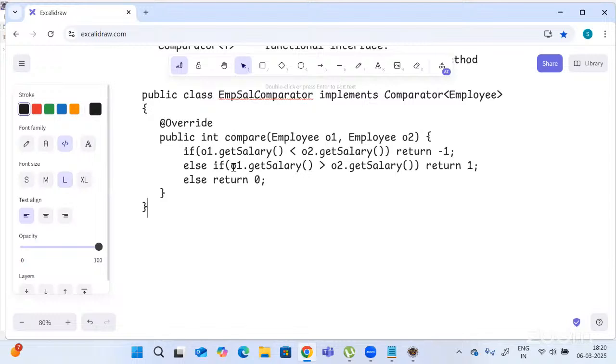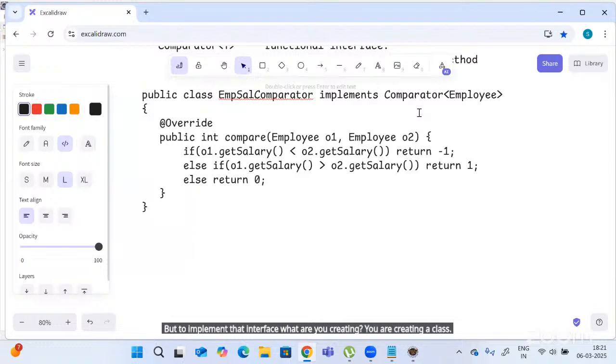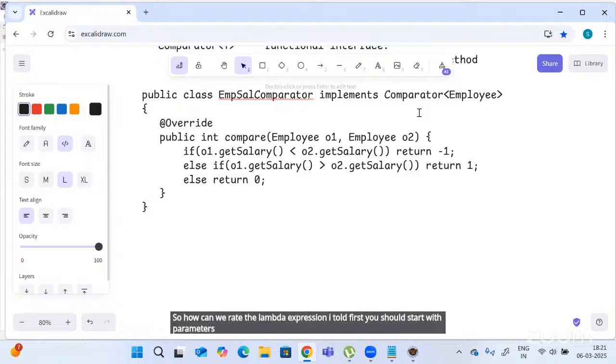Here, comparator is what? It is a functional interface. But to implement that interface, what are you creating? You are creating a class, and you are overriding the abstract method, which is the compare method. But now, the same thing we can also achieve with a Lambda expression. So how can we write the Lambda expression? I told you first you should start with parameters. The question comes in: how can I know how many parameters are required for my Lambda expression? Because every Lambda expression should start with parameters.